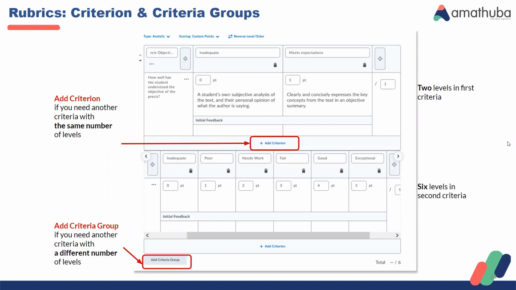So we spoke a little bit about criteria and criteria groups. Now, it's important to understand the difference between these. So in this example, you can see here that in the first criteria, there are two levels. So you have just inadequate and meets expectations. But then in the next group down, the next criteria, it actually requires 6 different levels.